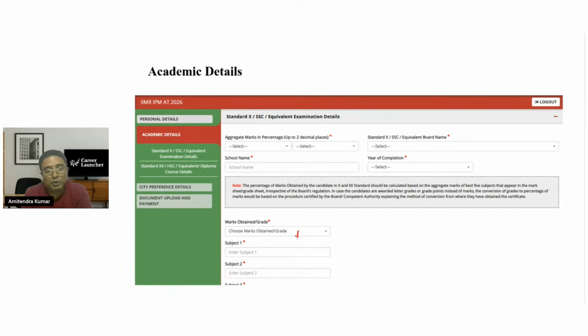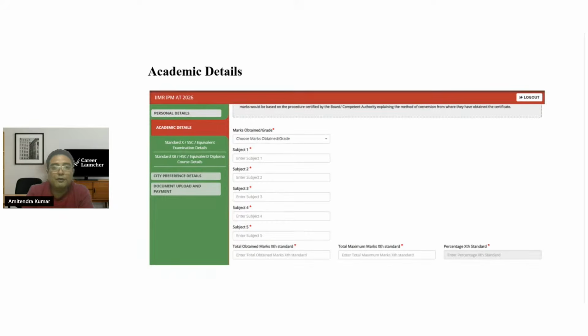From the drop down, you can select whether it is in terms of marks or grade, and accordingly the form will open up and you'll have to fill in your details. For every subject, you will type over here and fill in your marks. So once you select marks, here you will see the window: maximum marks for the paper, so 100, and how much you obtained, for 5 subjects. It will auto calculate here the percentage of your class 10 score.